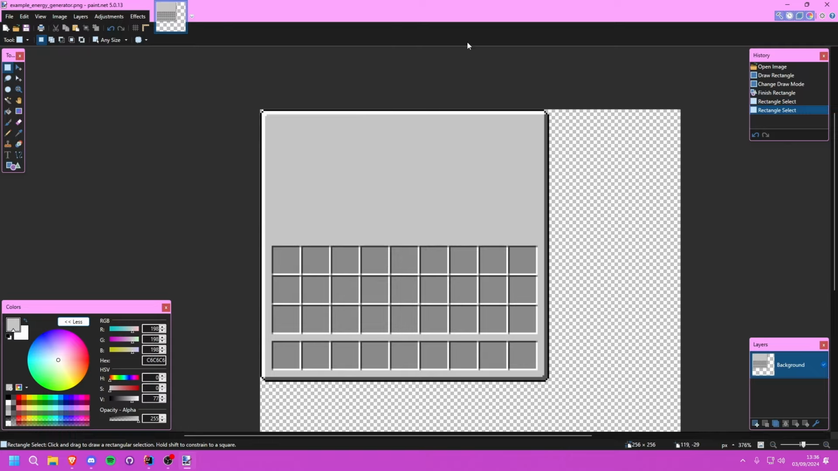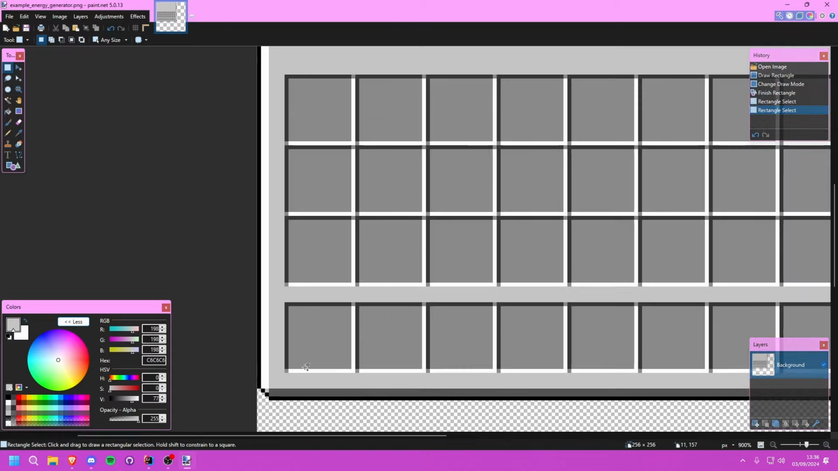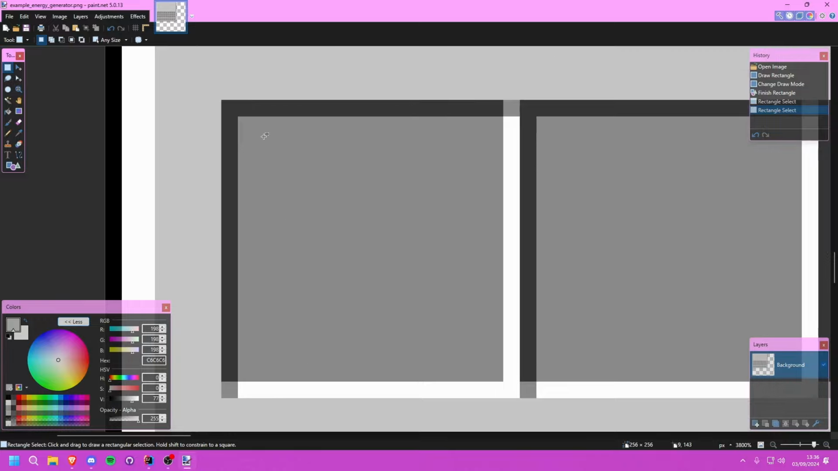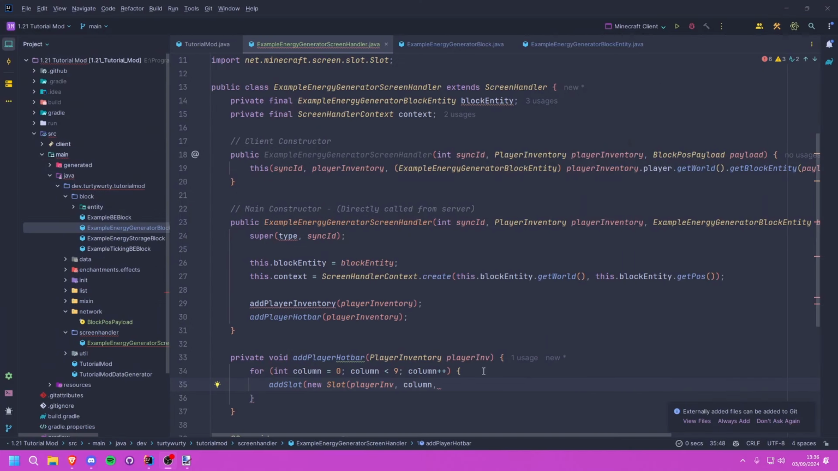So what we're going to do is the hotbar, right? What we're going to need is the top left position of the first slot. As you can see, this is 8 and 142. So all we're going to say is that the X position of the slot will be 8, because we're starting at the X of 8, plus the column, and we're going to multiply that column by 18. Now, why 18?